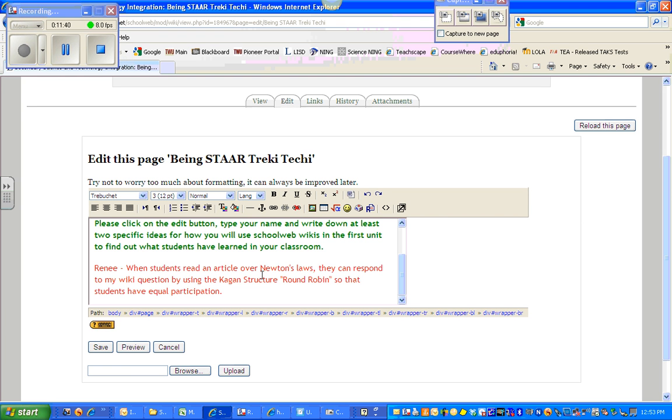When students read an article over Newton's laws, they can respond to my wiki question by using the Kagan structure round robin so that students have equal participation. So students could be at a station responding to a question about an article that they had read. So I'm going to save my response.